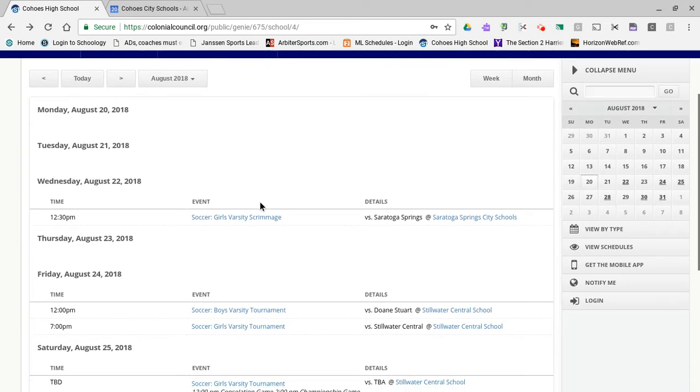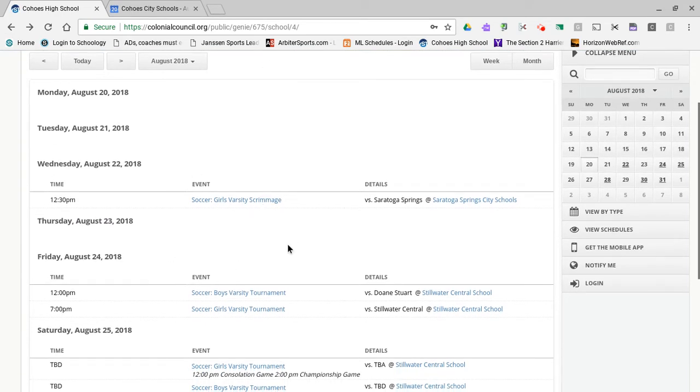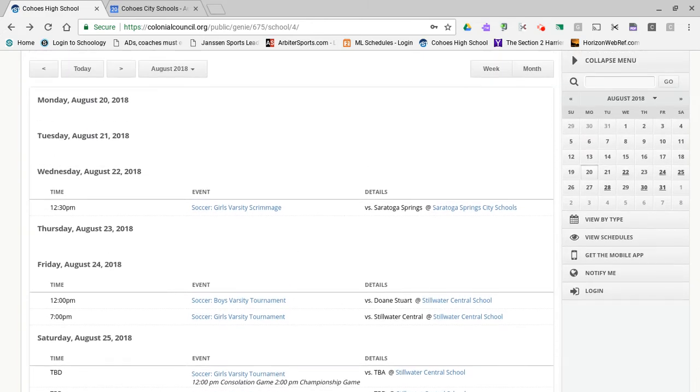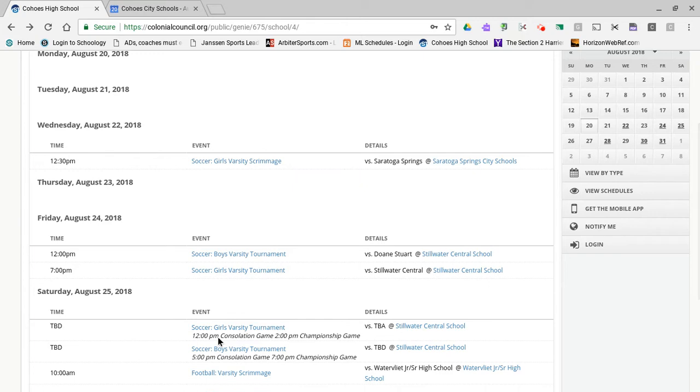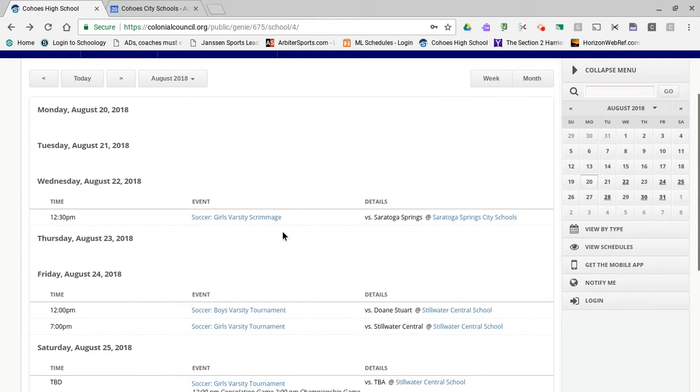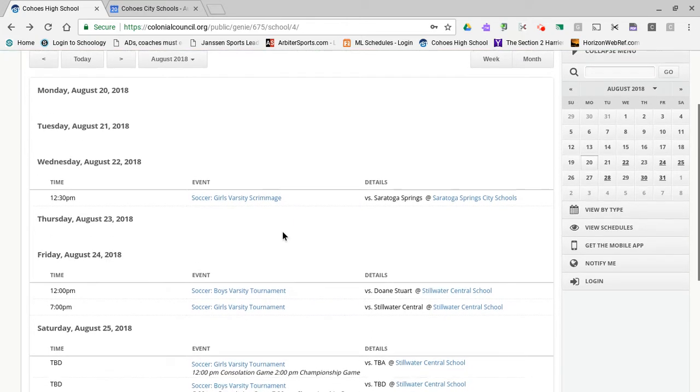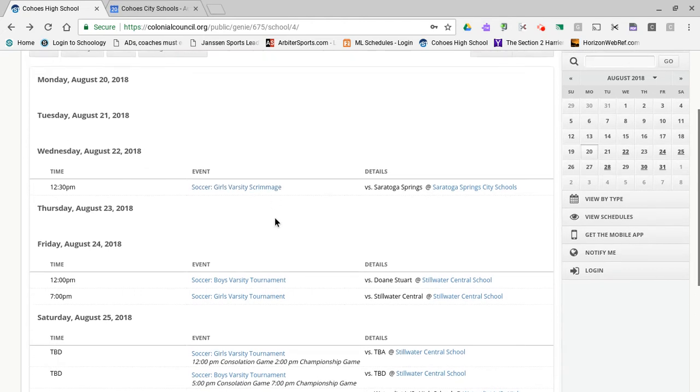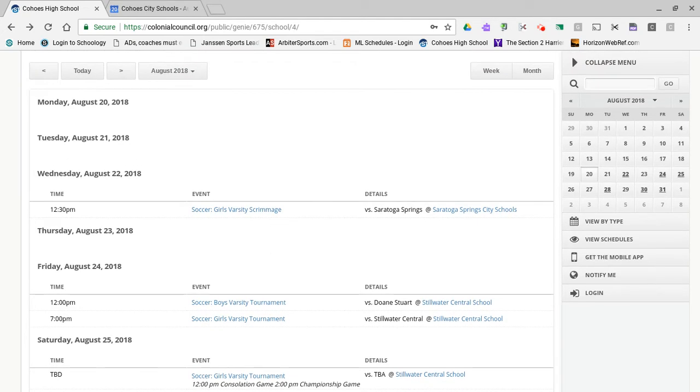In the calendar view, it starts with a week at a glance. And you can see that today's Monday, August 20th, and you see events for the next 7 days. And you can also see that we are starting to have contests already this week. There is a scrimmage for girls soccer on Wednesday. It'll show the time, 12:30, the event, and then where it's at versus Saratoga Springs at Saratoga Springs City Schools.